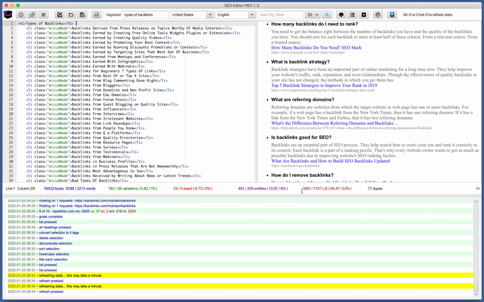Our LSI, we have 56% density on our LSI usage. The page one average has 53. In terms of the number of LSI words, that's 1,861 versus the average on page one, which is 1,707. So we're good for LSI usage already. On entities, we're kind of double the entity density of the page one.